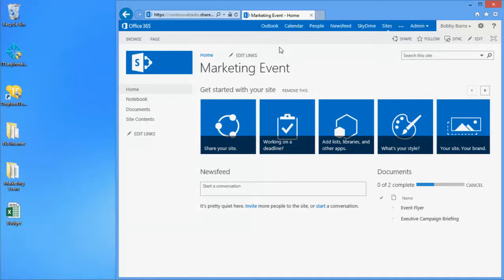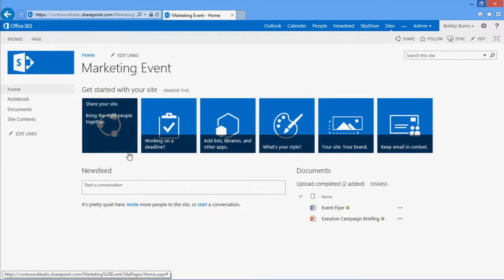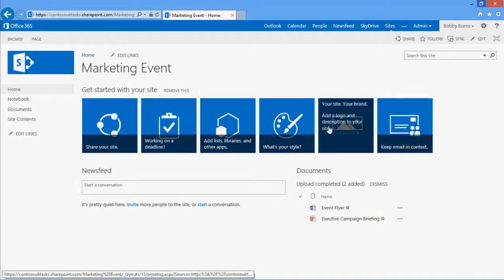So that's great. In addition, I have the news feed, and this is where I'm going to be able to have communication and keep everybody consolidated. From there, I can extend the team site to fit my needs and customize it. And we enable that with these getting started tiles here. So I have a bunch of different options. One is share the site.